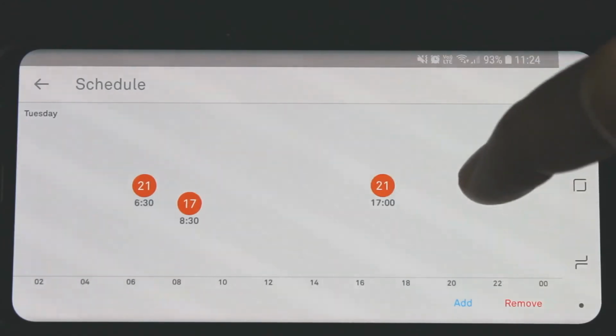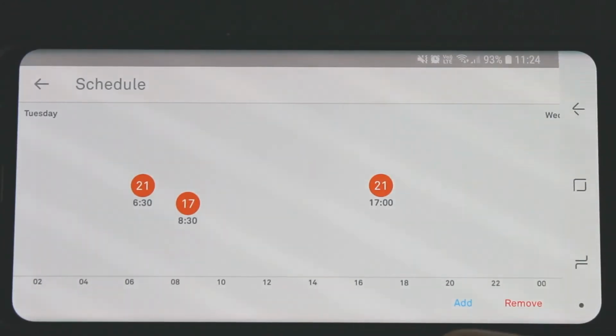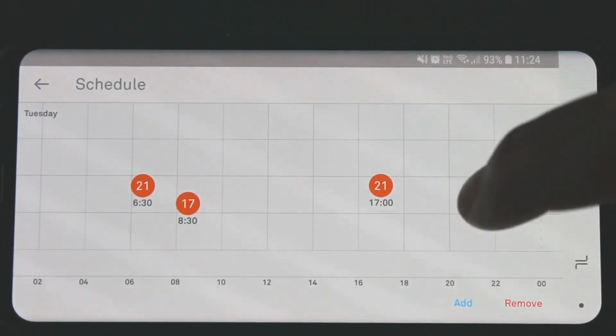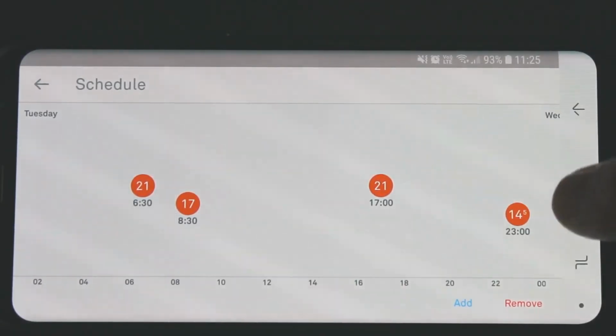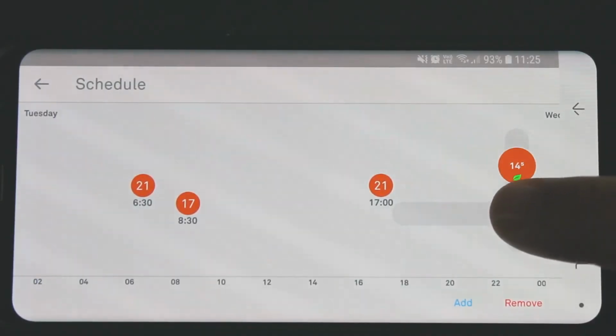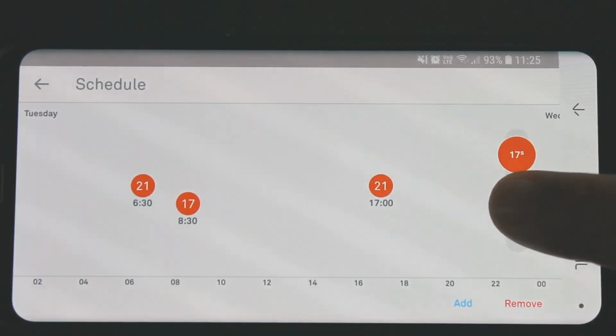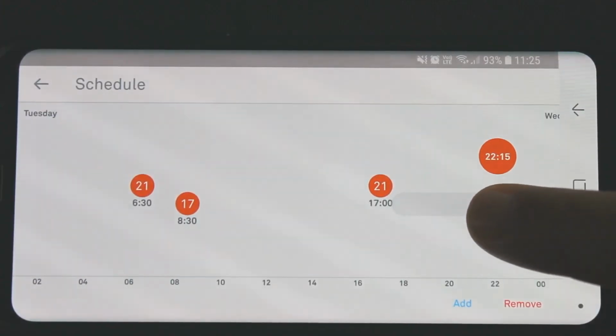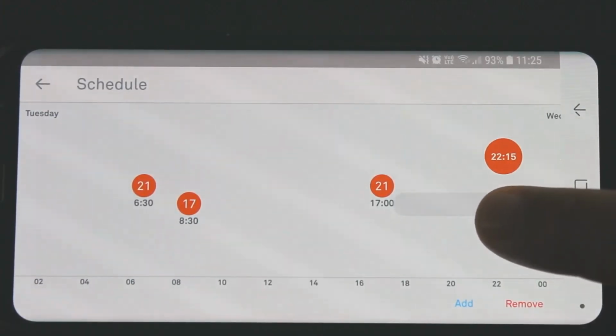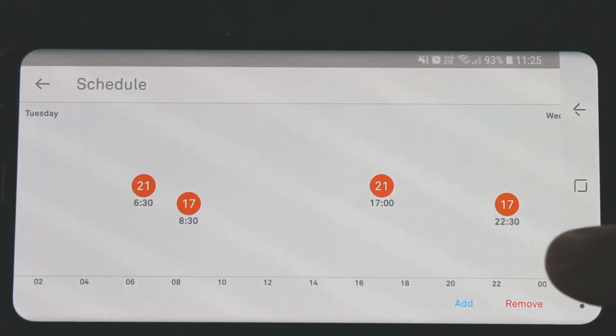We want it to go off, say the same as Monday. So we add, we'll just tap him in there. So that's come up at 11 o'clock in the evening, 14.5 degrees. So if we hold it there, we can put that to 17 or 15, whatever you want. And then if we hold it again, we can move it across to the right time. So that's 10:30 now.